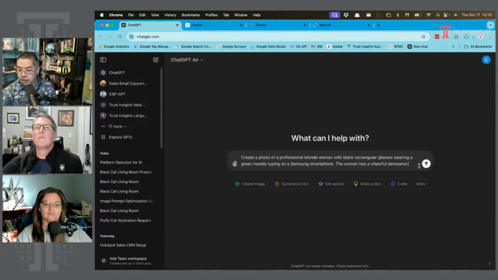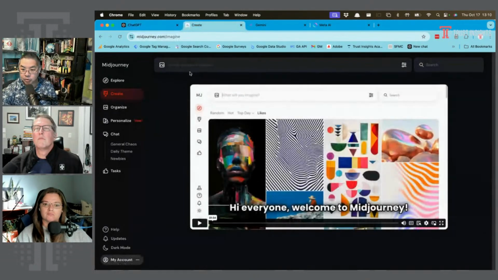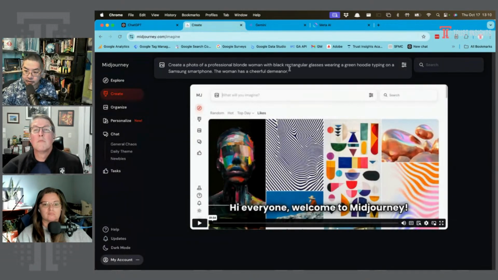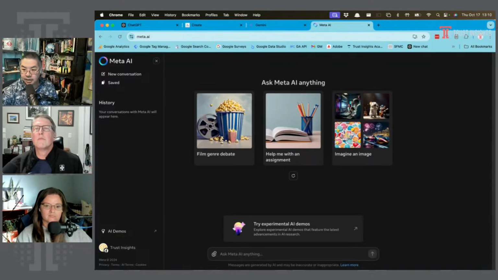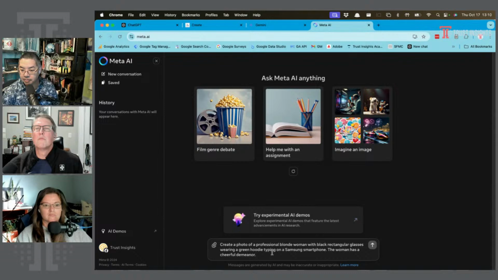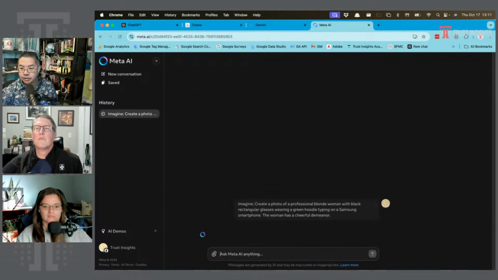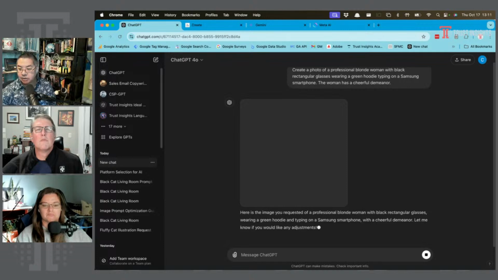I'm going to start with ChatGPT. We're going to move over into Midjourney. We're going to go into Google Gemini, and we'll go into Meta AI. Meta AI requires the Imagine tag up front. So let's see what we get.